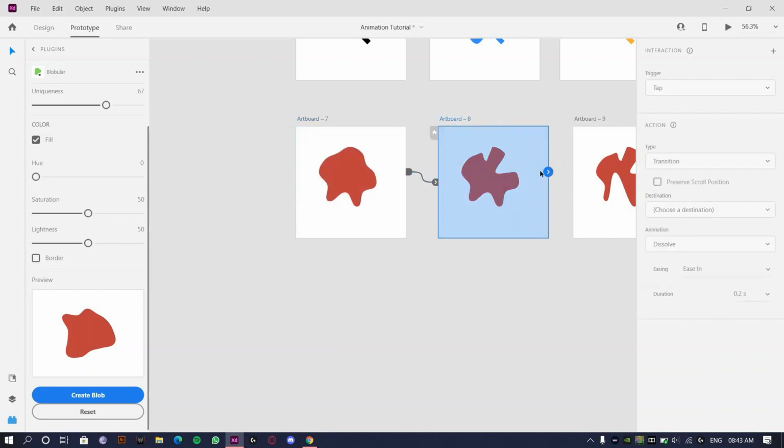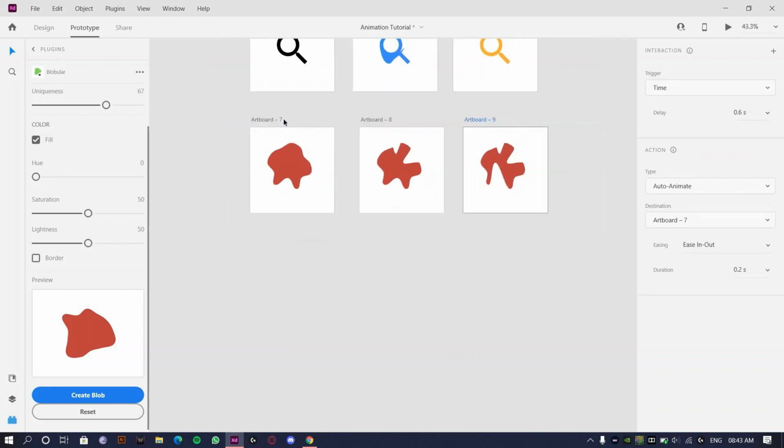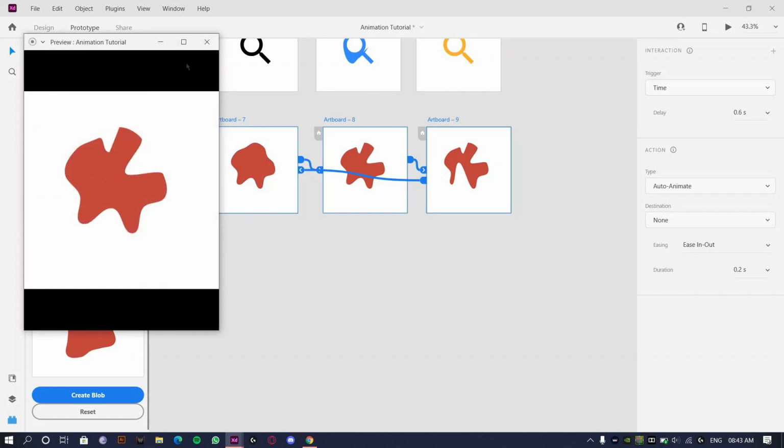Here and then here. I'll be giving this in time again. Everything will be in time, so it'll be revolving around it. Auto animate, ease in, ease out, 0.2 seconds. And if I play this, it'll be smooth.